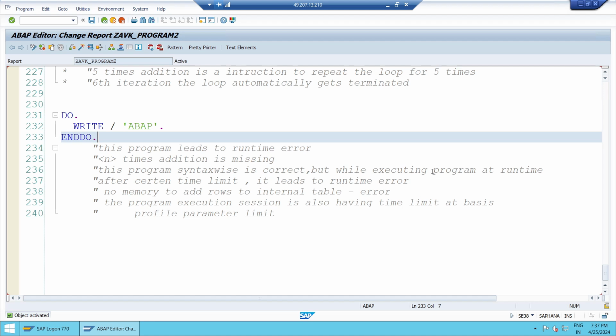I don't want to show those areas also. But at a basis profile parameter level, there is one setting. Suppose there is a setting called 60 seconds or 120 seconds. That means 60 seconds equals 1 minute, or 2 minutes.